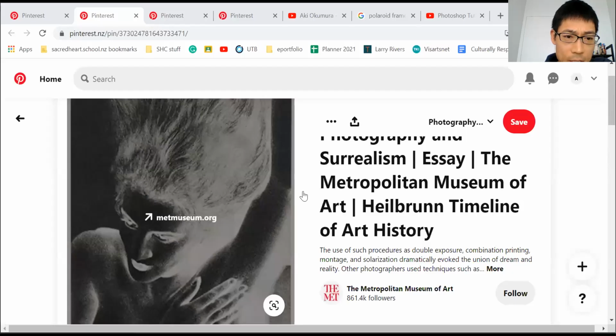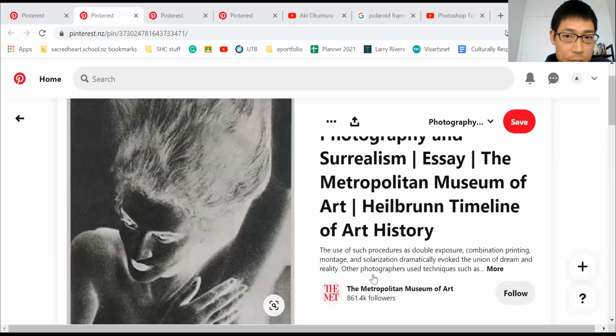First I need to share my screen. As you can see here, it's the solarization technique. It's a really extreme effect. Now I'm going to stop sharing, then share a different screen, my Photoshop screen.